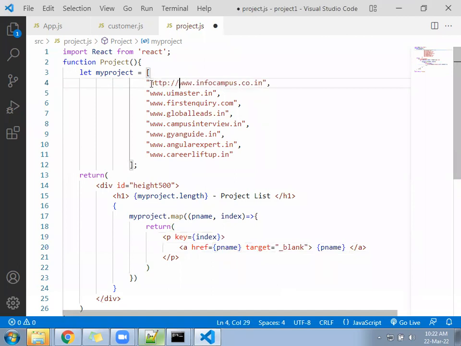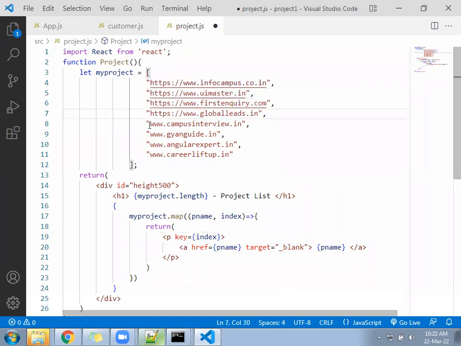We can keep here only HTTP colon slash slash. Everywhere HTTPS you can apply. HTTPS colon slash slash in all the arrays. Keep in all the arrays. HTTP colon slash slash. Yes, you can apply it because all the networks are running on it.